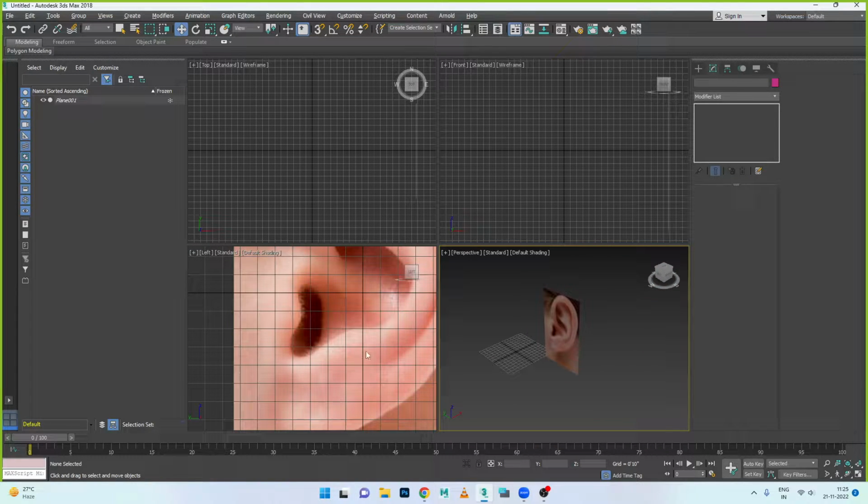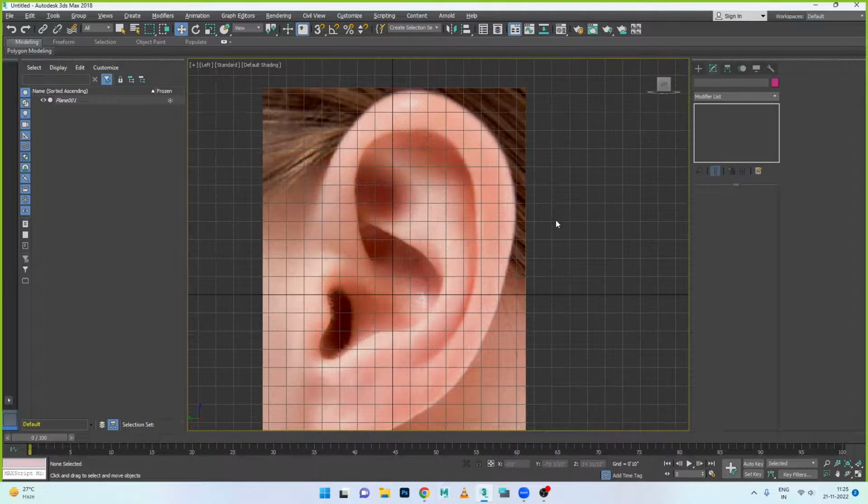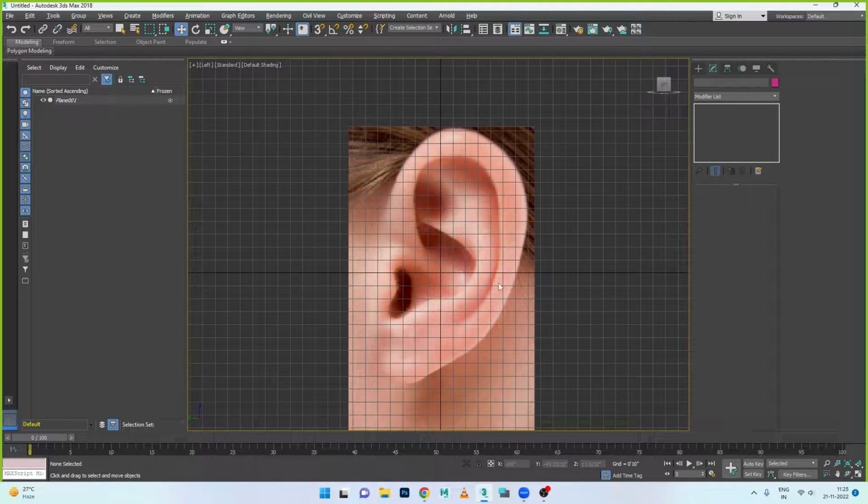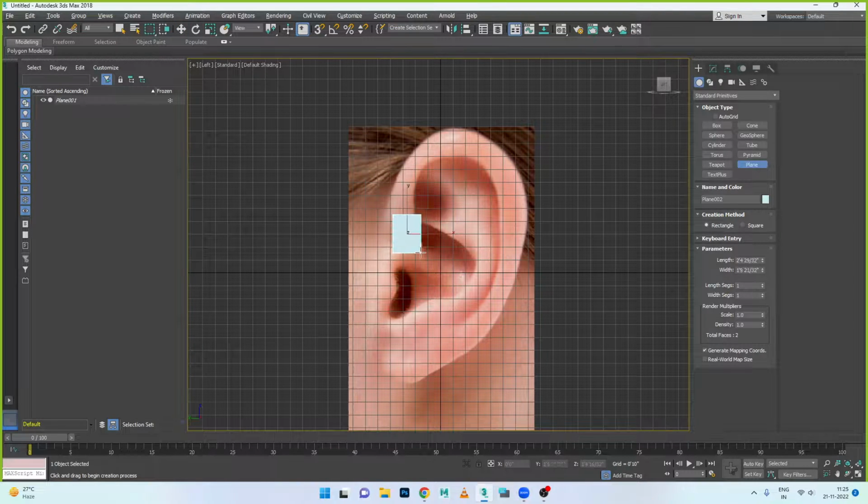Okay, now what we need to do, we need to create this one now. Go to the side view. First of all, create a plane according to this one. So first we want the first plane to be created, then the second plane, then the third plane to be created over here. Now take the plane tool again.